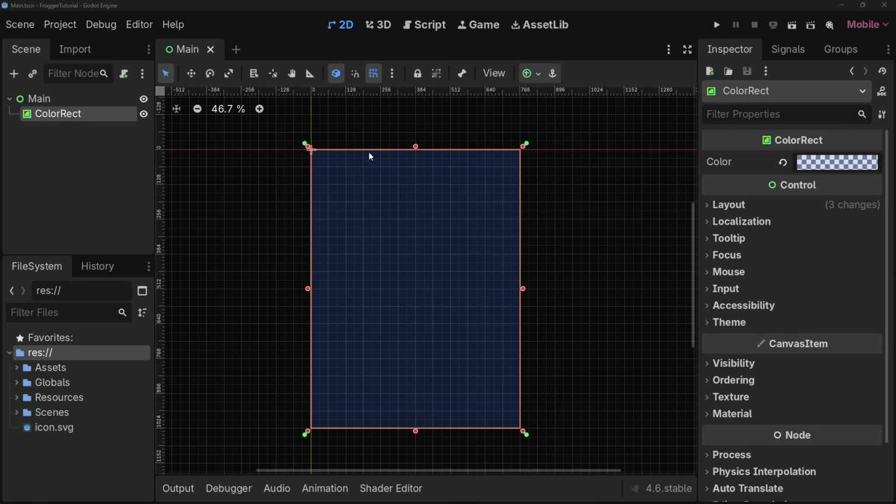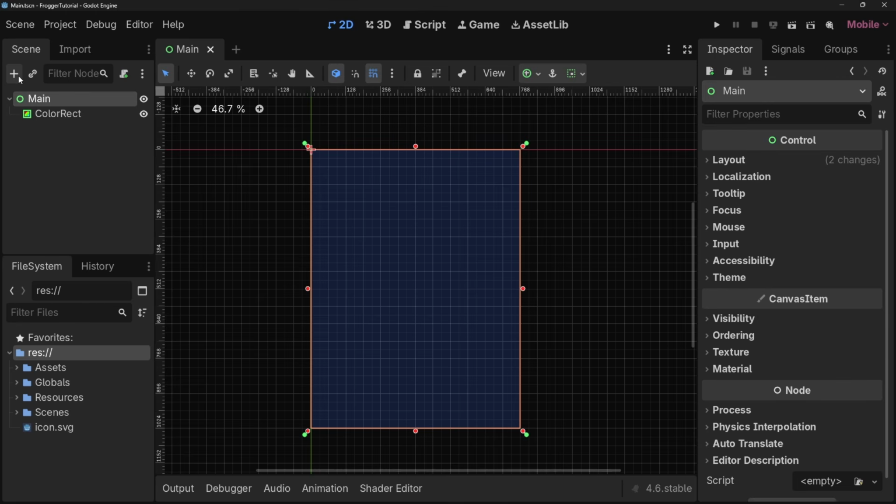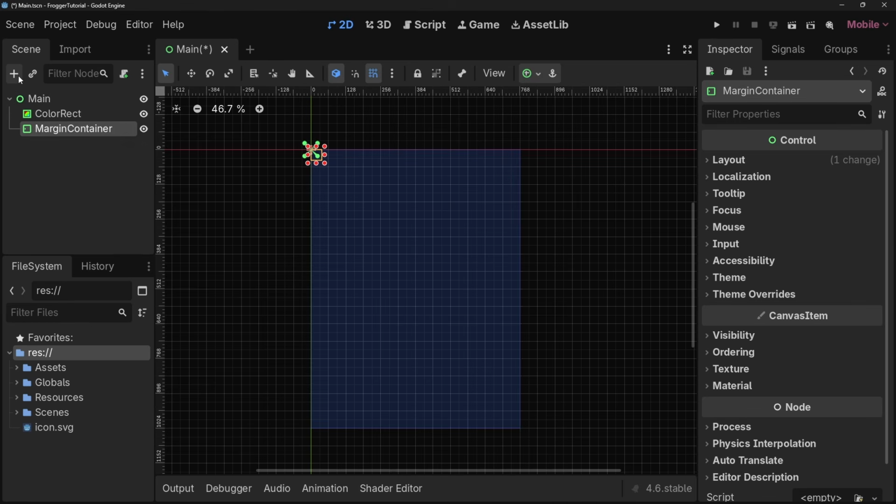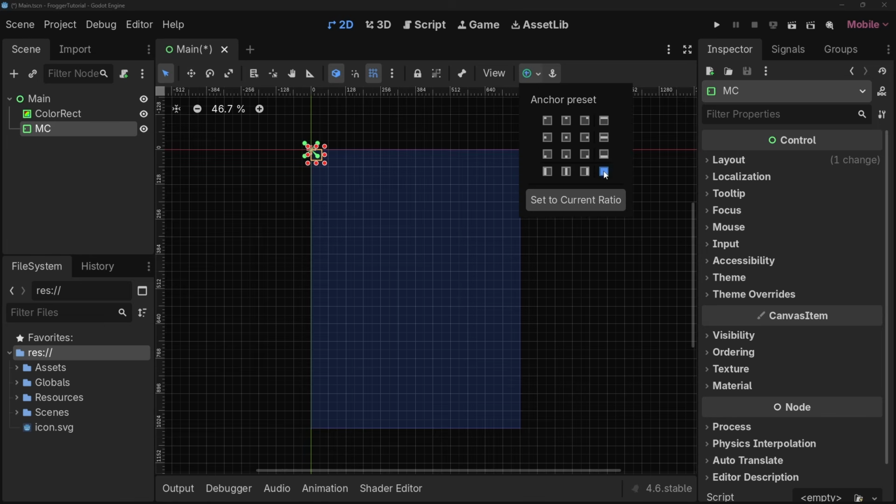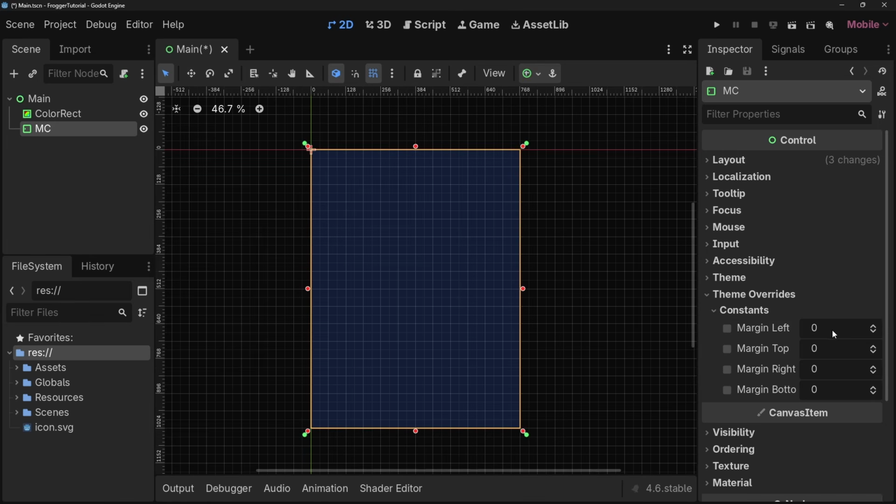Then the layout here, what we're going to do is have some margin on the top and the bottom and a little bit on the left and right. So we'll add a margin container as a child of the main node. So I'll press the plus up here and we want the margin container, change the name of this to MC to shorten it a bit. And then we can go full rect with this. Then on the right hand side in the theme overrides and constants, do 24 pixels left, 96 top, 24 right and 96 bottom, I think, and we can always adjust that if we need to.